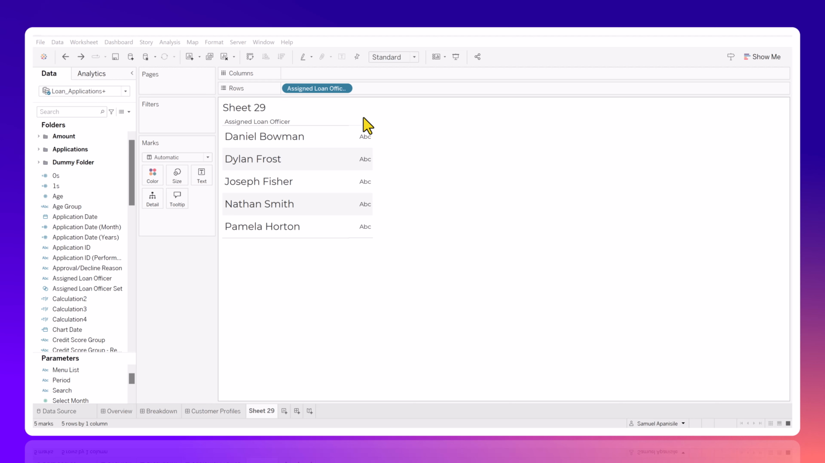Let's consider this use case that I have here. In my rows, you can see that I've pulled in a feed called assigned loan officers. In here, it consists of several names and Tableau will allow us to do this for a discrete dimension. So changing or creating an alias can only be done for a discrete dimension, not for a date or measures or continuous dimensions. All right, so let's consider Dylan Frost.